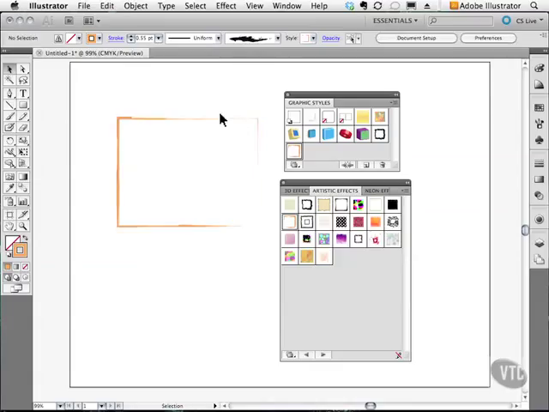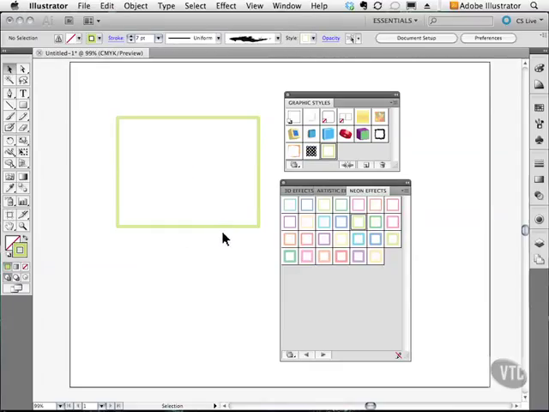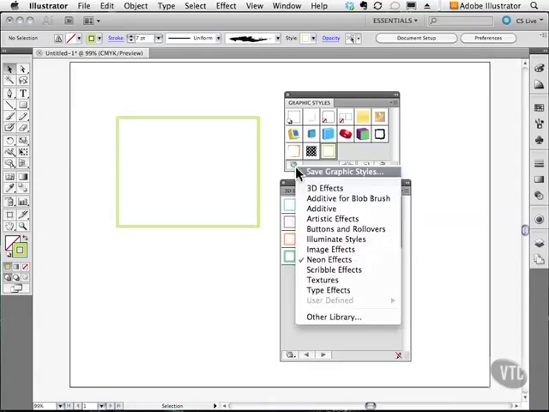I'll go ahead and deselect it so you can see it. That's pretty interesting. And let's go ahead and try some neon. Alright, so we just have a stroke there that has a little bit of a blur effect. Let's take a look at just a few more here.